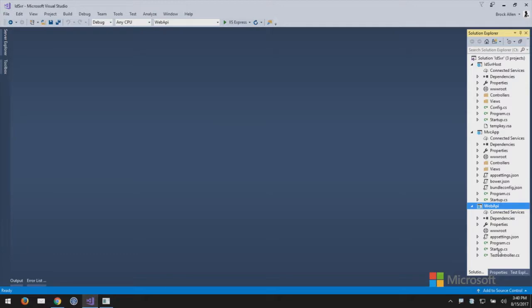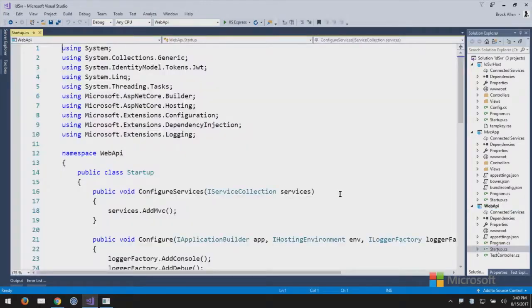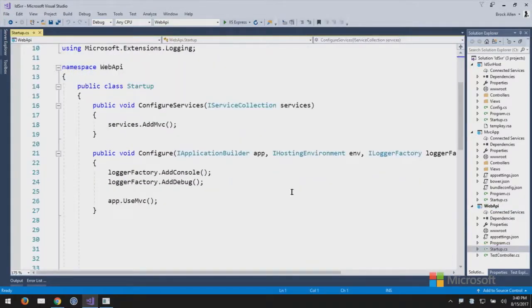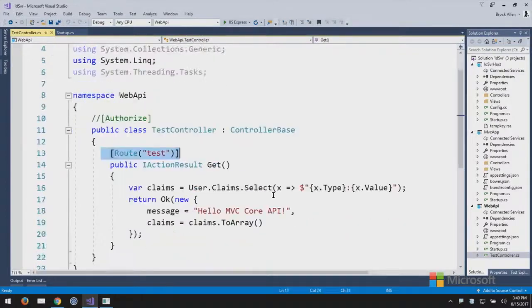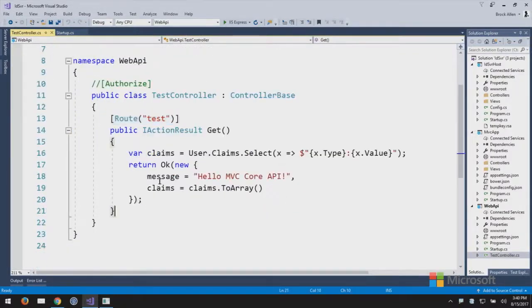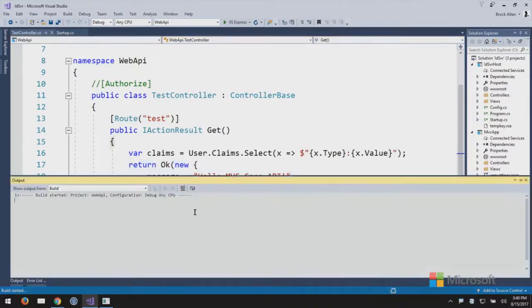Cool. So in our startup code, this again is going to look very similar. This is actually kind of a trimmed down sample because we don't have any UI. Right, we don't need views in our API. It just has straight up MVC. In here then I have a simple test controller. I'm using attribute routing to say that's the test API, and I'm basically just saying hello world. Pretty sophisticated. Yeah, very sophisticated.